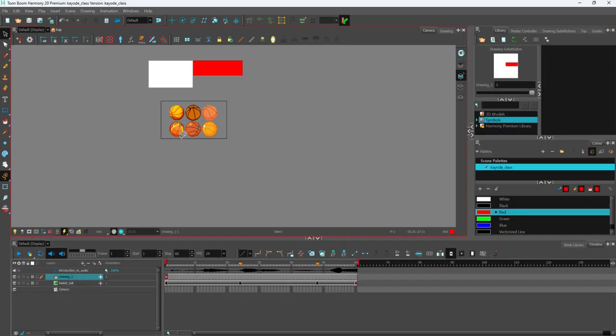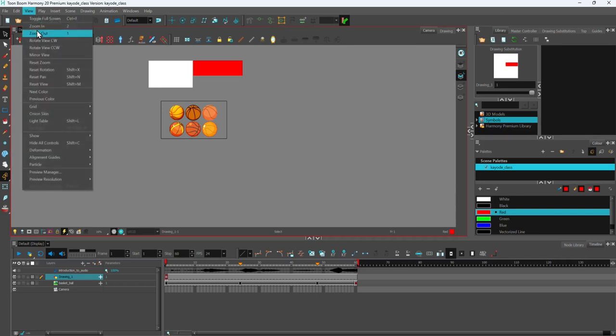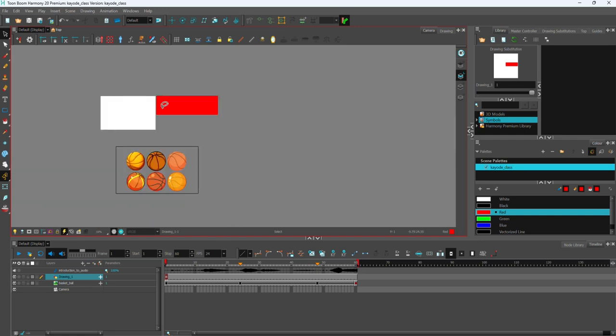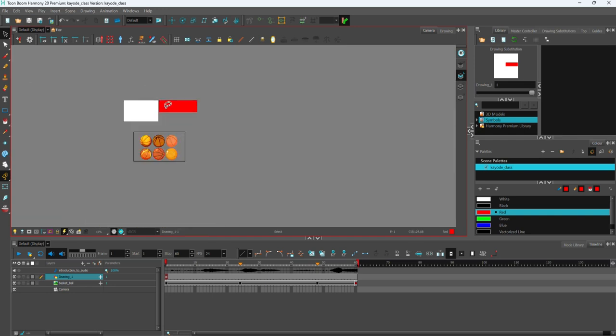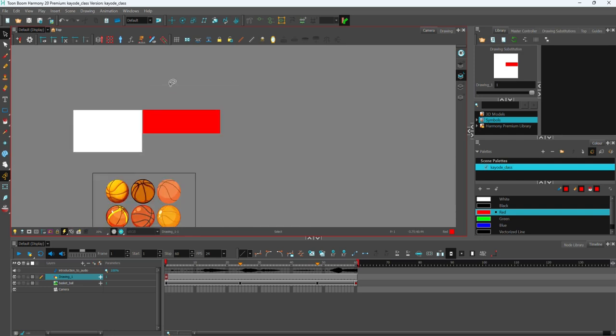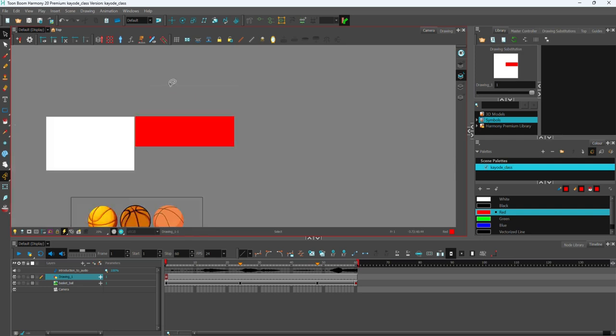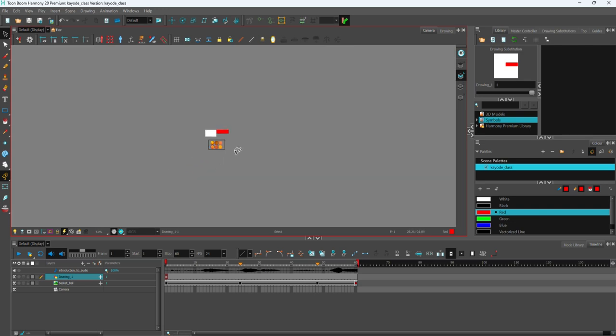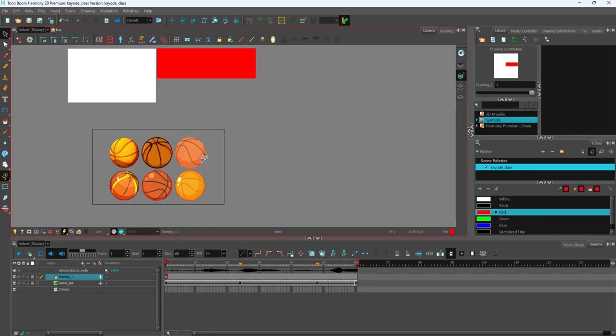You understand? So go back to view, zoom in and zoom out. This is a mouse. I'm using the mouse to do this. The middle mouse button is easy for moving the Toon Boom interface this way. But this time, since you are now using a tablet, you can use 1 to zoom out and 2 to zoom in.